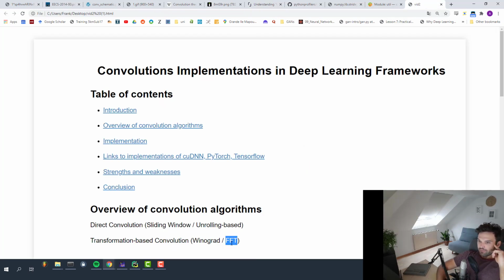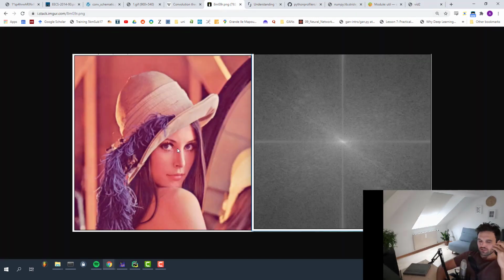The other transformation-based convolution algorithm is fast Fourier transform based. In this you transform both your input image and your kernel into the frequency domain, where each pixel represents a particular frequency, and if you weigh these frequencies by their values, which are represented as brightnesses on the right here, you end up at the actual image again. So these two representations are equivalent.